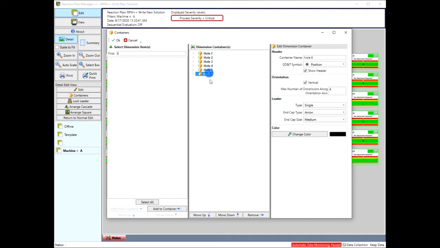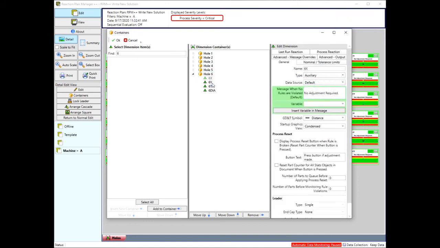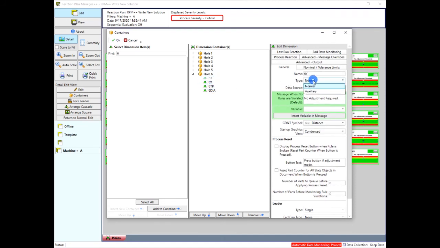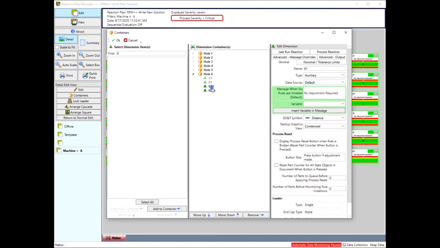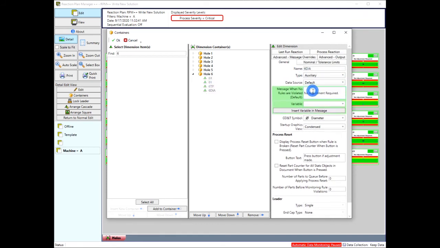Now, hole 6, I really don't want that container to be visible. So I'm going to mark each one of the dimension items in the container as auxiliary. By doing that, it will cause this container and all the dimension items inside the container to be invisible when you're in the view mode. So I'm going to say OK.